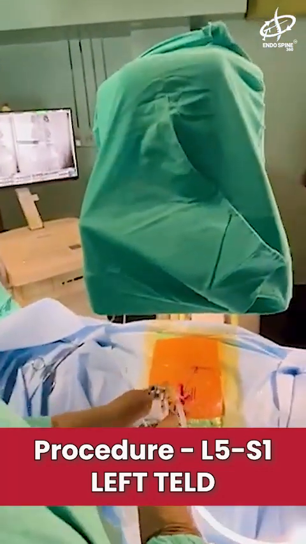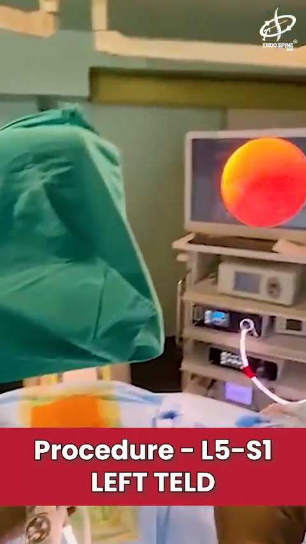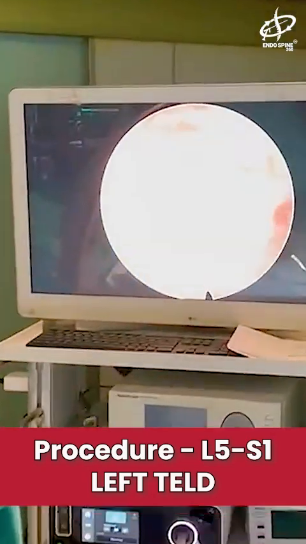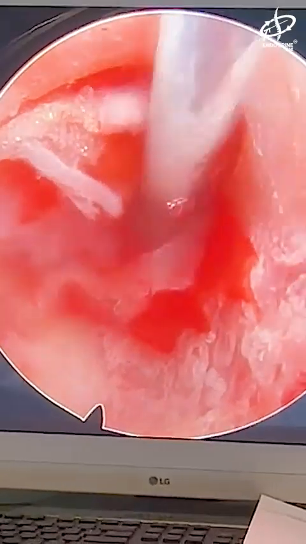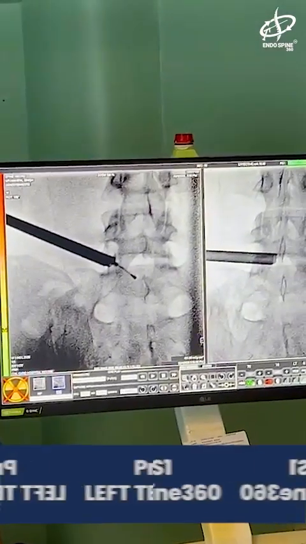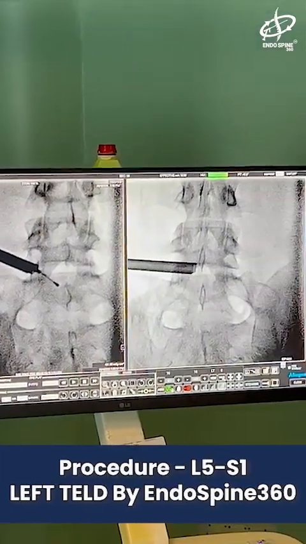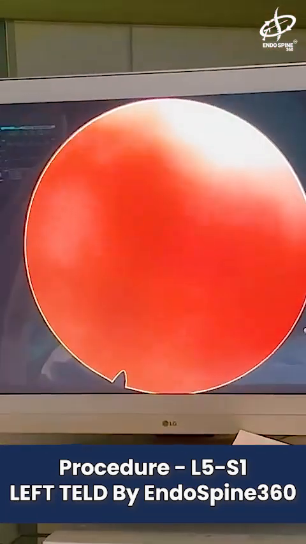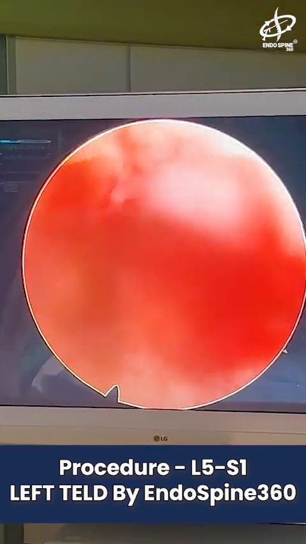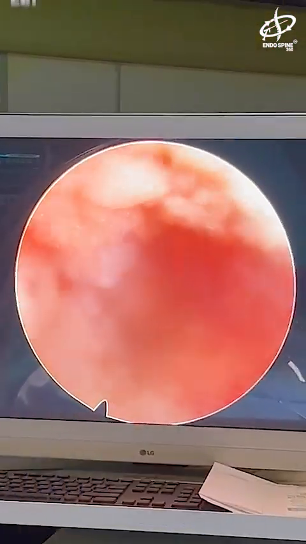For any transforaminal endoscopic approach, the end point is always seeing the traversing nerve root. So this is the traversing nerve root you can make out. This is going medial to the caudal pedicle shoot. Okay, so my probe is going medial to the caudal pedicle. As you can see, a completely decompressed traversing nerve root.